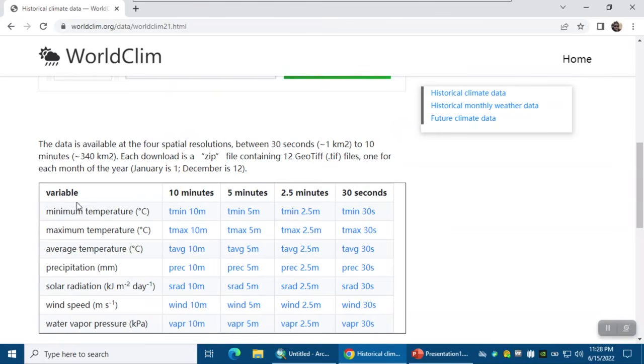Okay, so here we have the variables, and also here we have the resolution. So the best resolution is 30 seconds, which is 1 square kilometer. So I'm going to download the precipitation with 30 seconds, or 1 kilometer, spatial resolution. And as you can see, the values are between 1 and 12, so it's monthly information. So let me click on this one and download it.